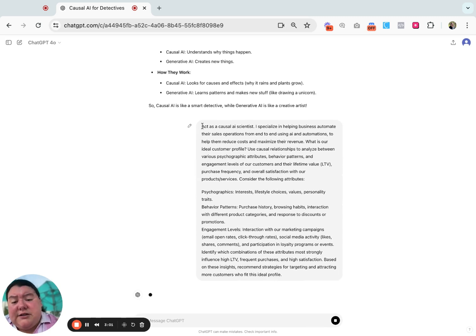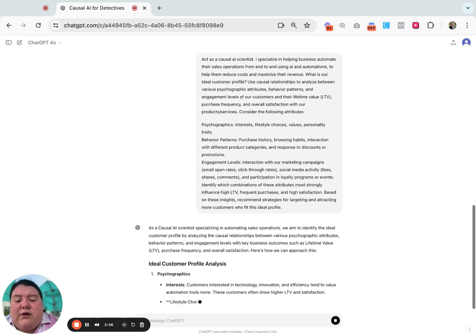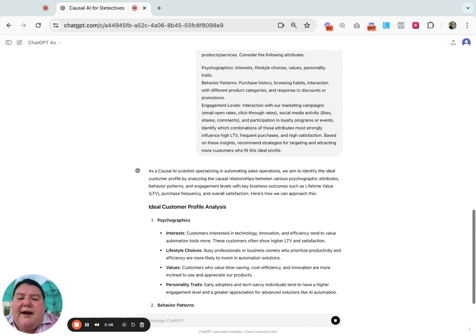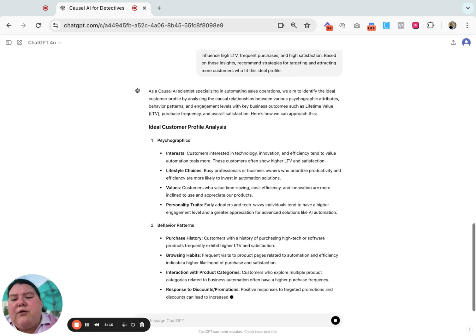But what I've done is I've actually copy-pasted a prompt that I had already created here, and essentially I'm asking it to use Causal AI to help me figure out my ideal client profile.